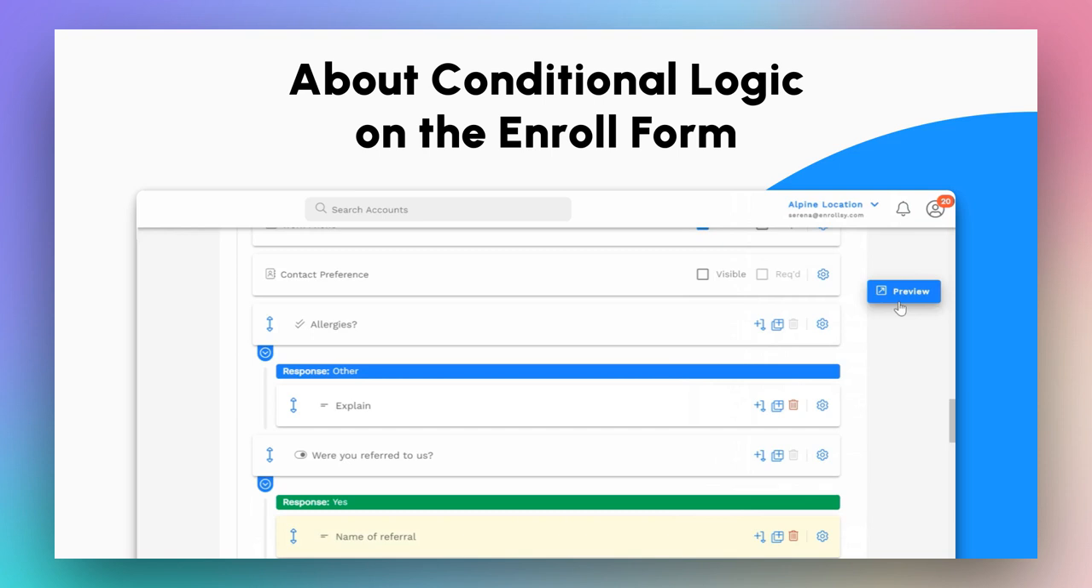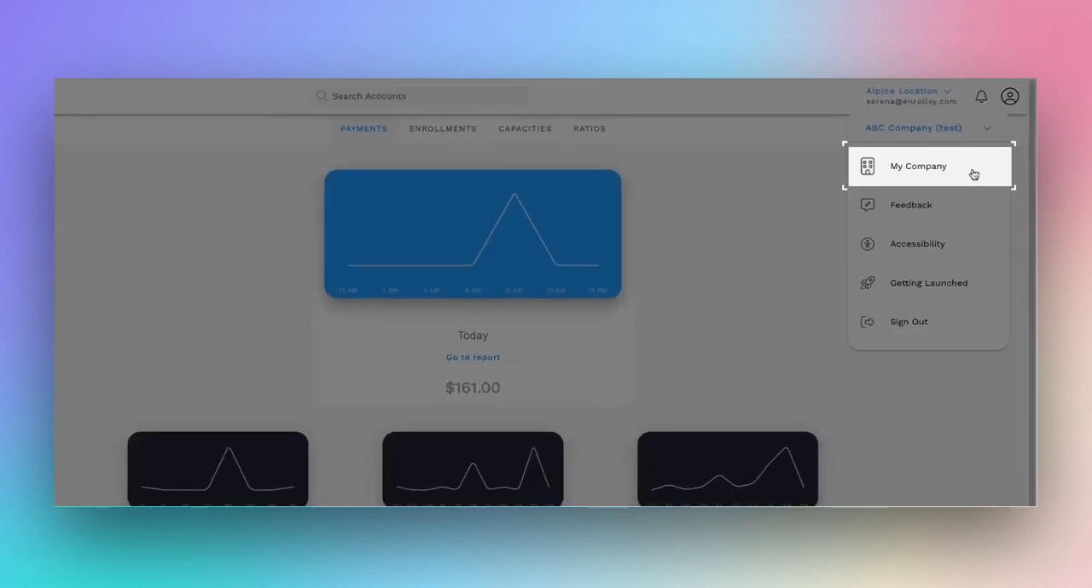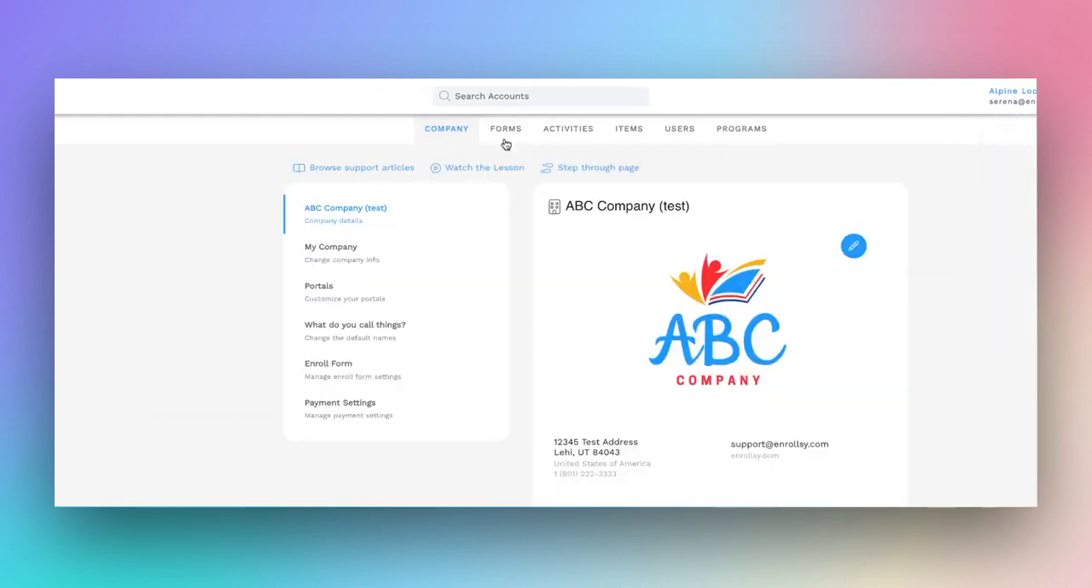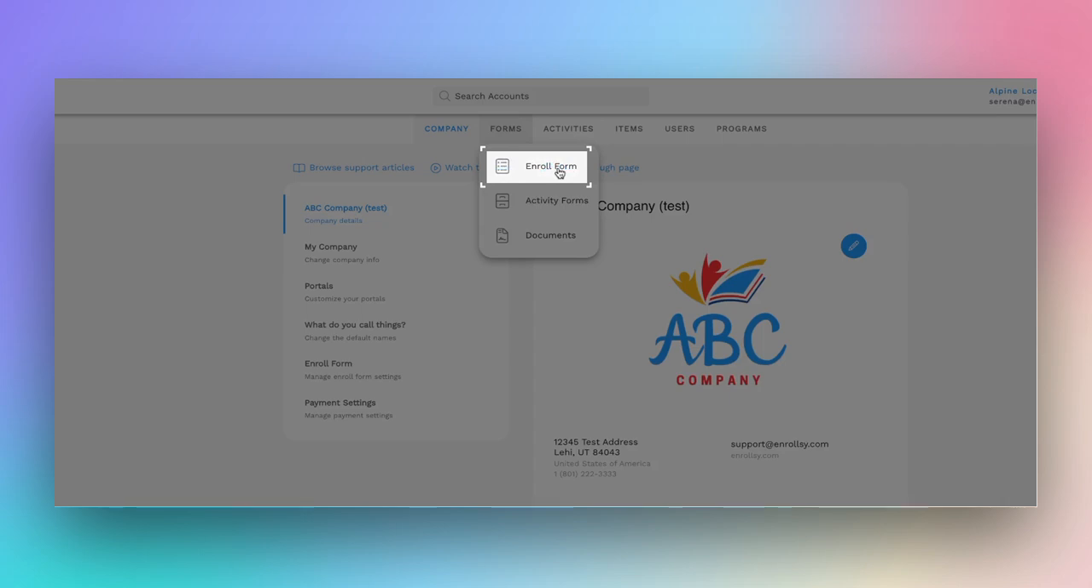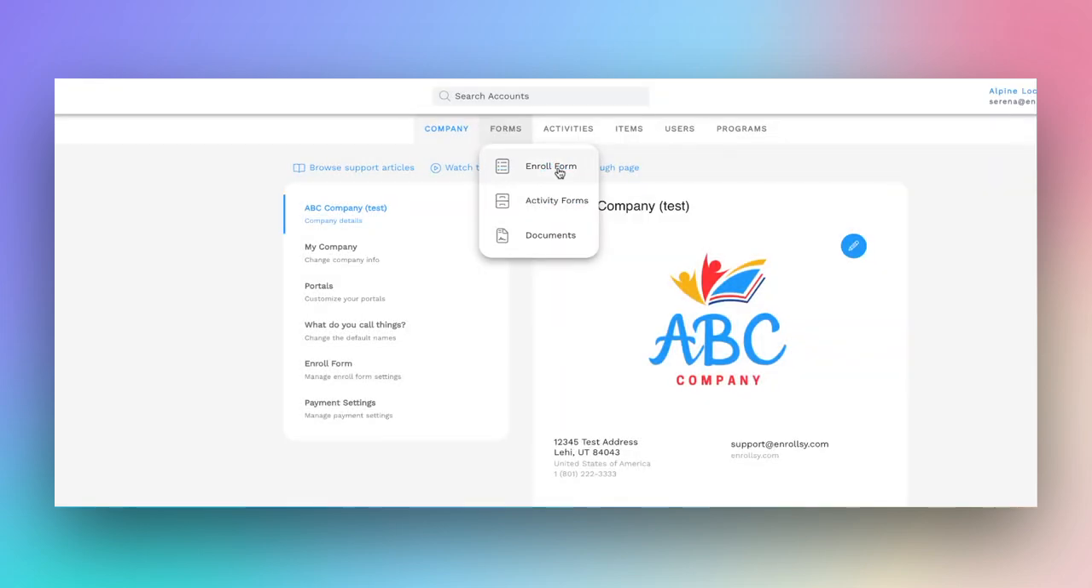In this article, let's see how to set up conditional logic with Enroll form questions. In the drop-down menu, click on My Company. In the top navigation bar, select Forms. In the drop-down under Forms, click on Enroll Form.